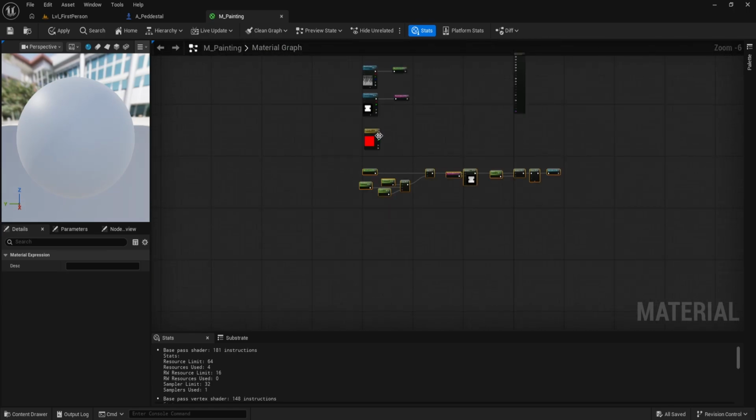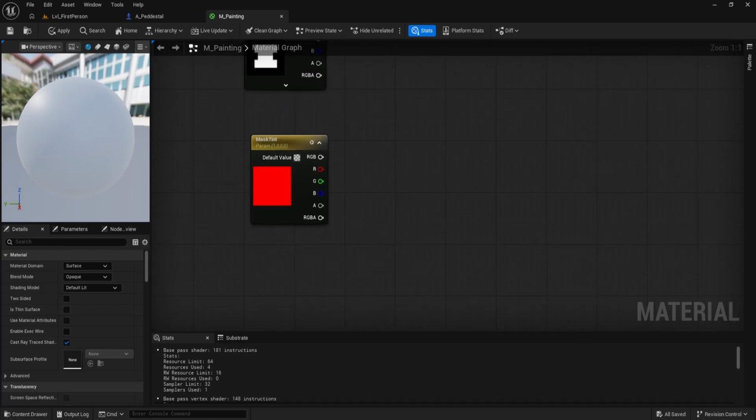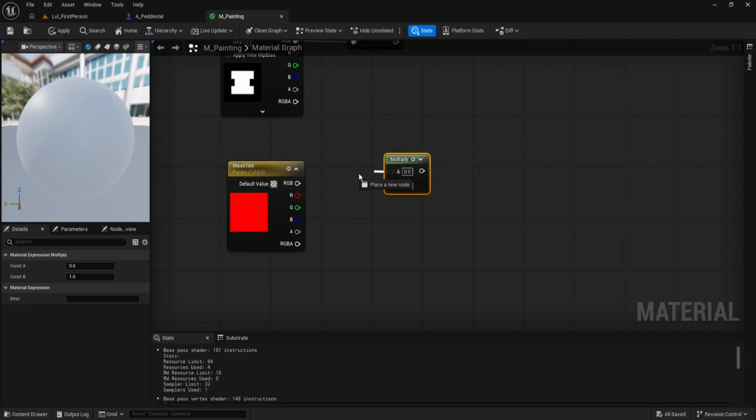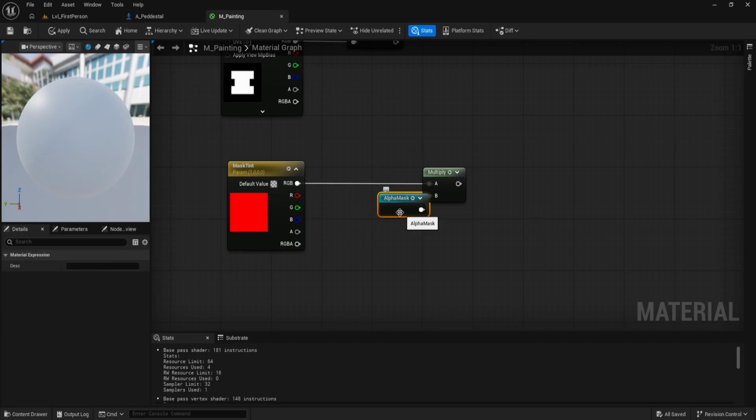Now we can do the last bit, or not the last bit, there's still a little bit left to do. With this, we're going to multiply it by our alpha mask. So get that here, alpha mask. Plug this here.